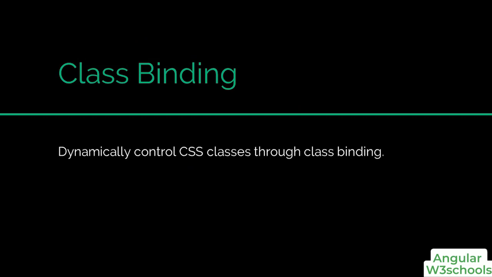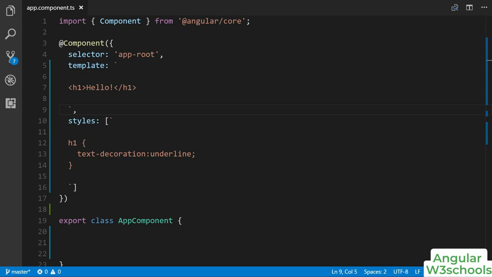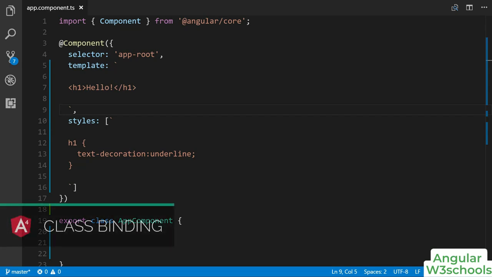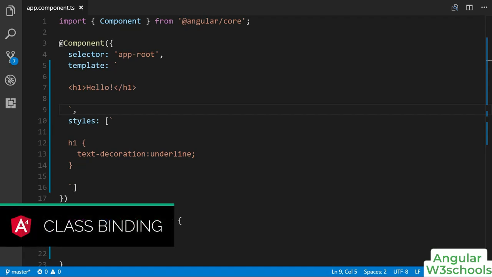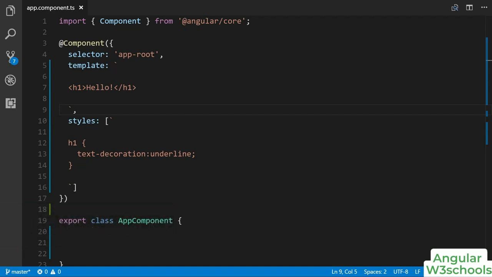Sometimes you need to change CSS on the fly. So Angular allows you to add, remove, or change CSS classes based on component logic or things that are just happening in your app, whether they be user event driven or not. So to change CSS classes in the template, we're going to use basically property binding.